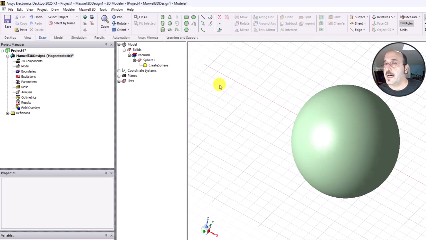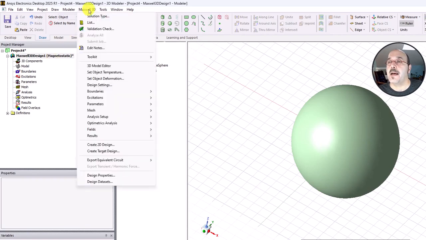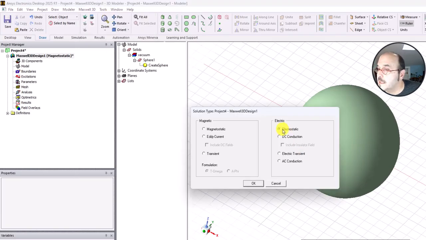What I'm going to first do is, we want to do an electrostatics design. This is defaulted. You can see here in the name, Maxwell 3D Design 1, it's telling us that it is a magnetostatic design, or I should say solution type. To change that, I should have done this first. I'm going to go to Maxwell 3D, choose Solution Type, and change this to Electrostatic. Notice the different types, and some of these may be useful for later lessons, but we're not going to do a magnetic simulation. We're going to do an electric simulation, and it's going to be electrostatic.